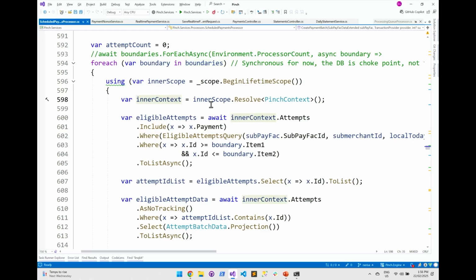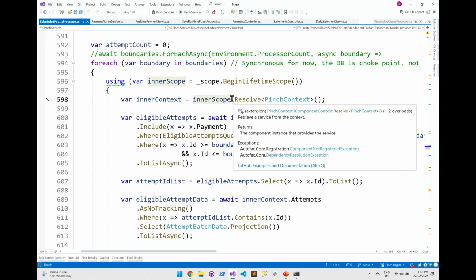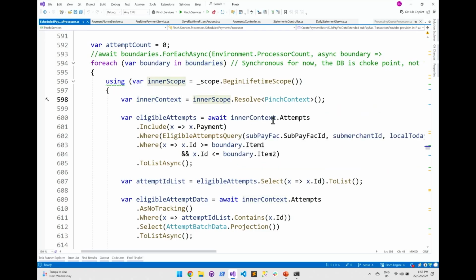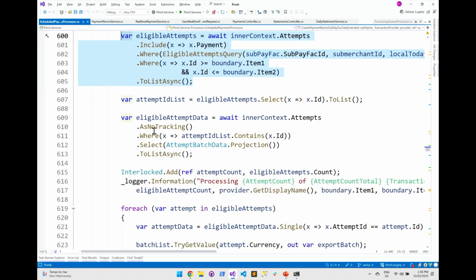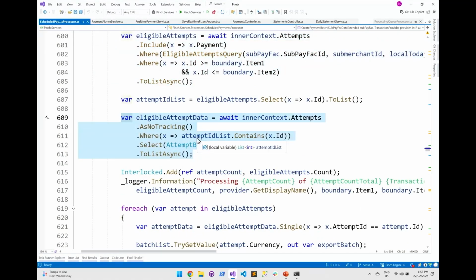Then we're getting a new context given that inner scope, so it's going to give us a freshly scoped DB context. We use that context to go and perform the main query here, which is pulling out the entities that we can alter and save. I also have something that is pulling out a projection. This is so that I don't have to query tons and tons of data to do my job. I can just pull out the columns I need. We'll talk about that in a second.